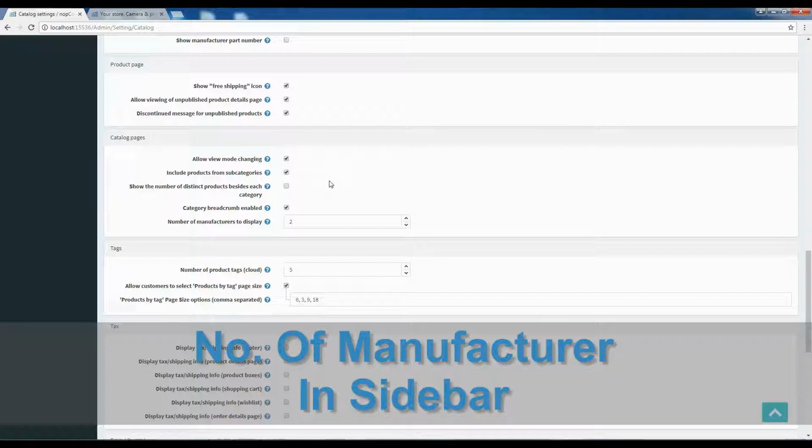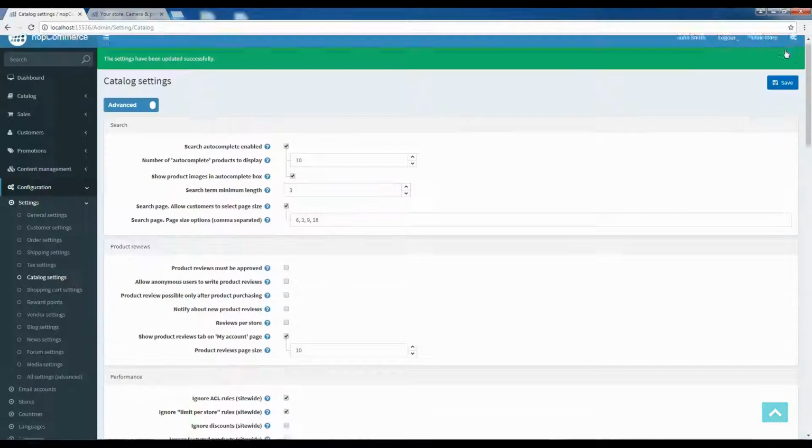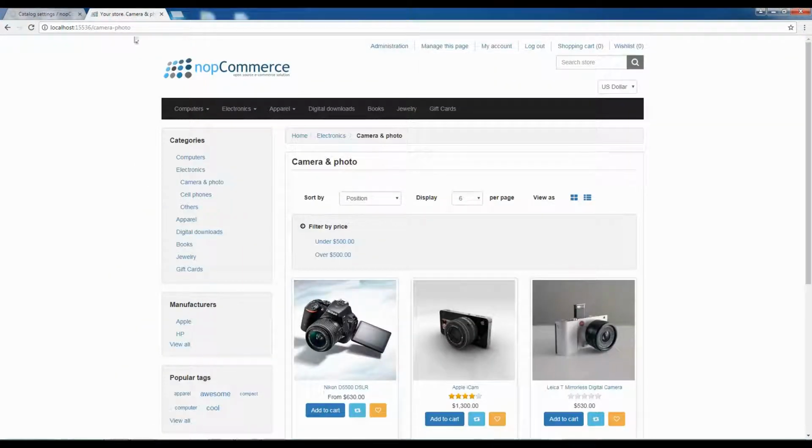Number of manufacturers in sidebar. Here you can put the number of manufacturer names you want to display in the sidebar. Here I want to display 3 names. Now save and go back to public store. You can see that there are 2 names already displayed in the public store. Now refresh it, and here are the results.